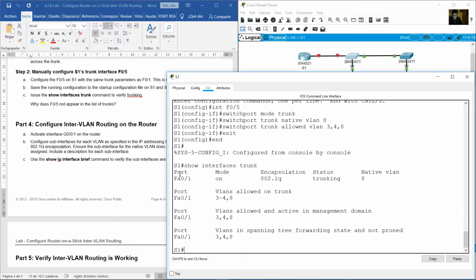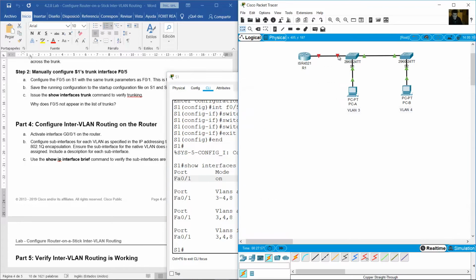Okay. Only Fa0/1 is trunk. Why? Because Fa0/5 is not an active port, because the R1 interface is shut down. So this link is down.